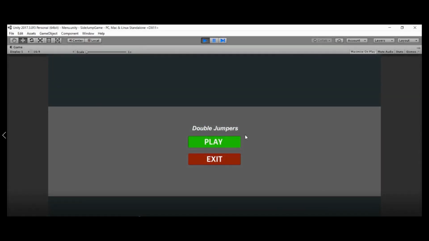And the third game is our Double Jumpers game, and we also have one simple main menu with these 2 main buttons.